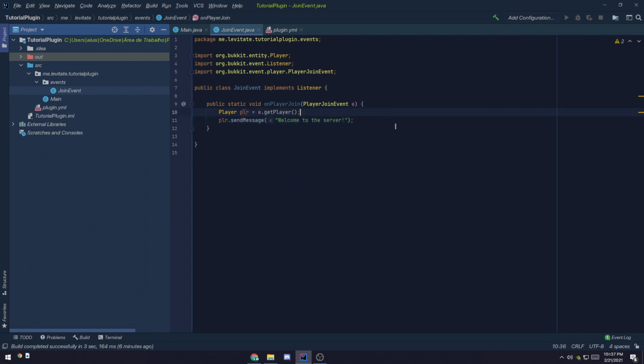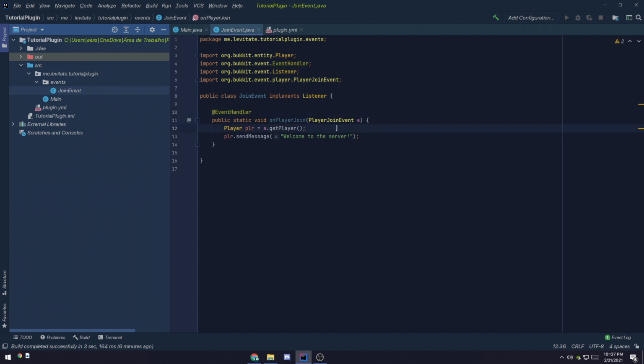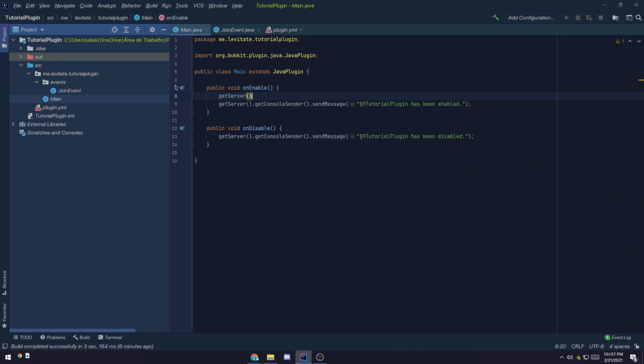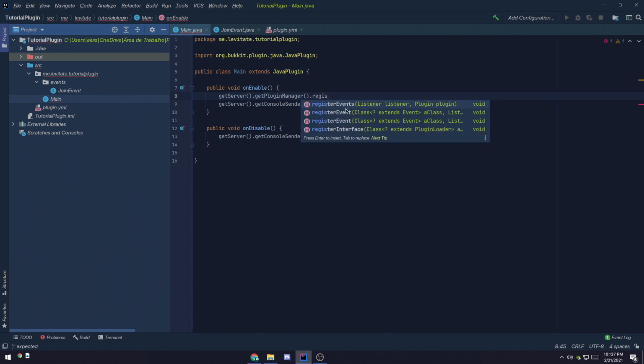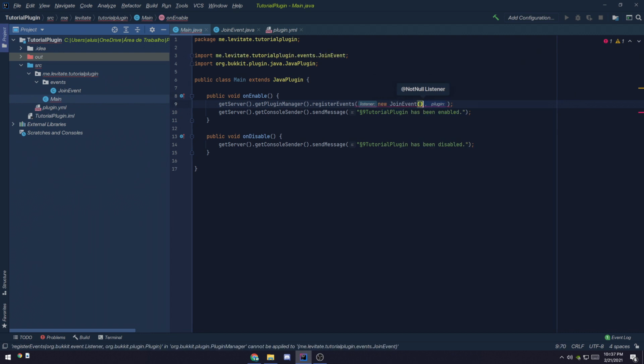Now the only thing we need to do is add the event handler, because that's one thing we did not do. Once we have that done, we can go back to our main and register this event, because we need to register it when the plugin is being enabled. So getServer, .getPluginManager, .registerEvents, make sure it's events and not event, and then we put new JoinEvent, this. This should register all the events that are in the JoinEvent class, and we should be good to go.